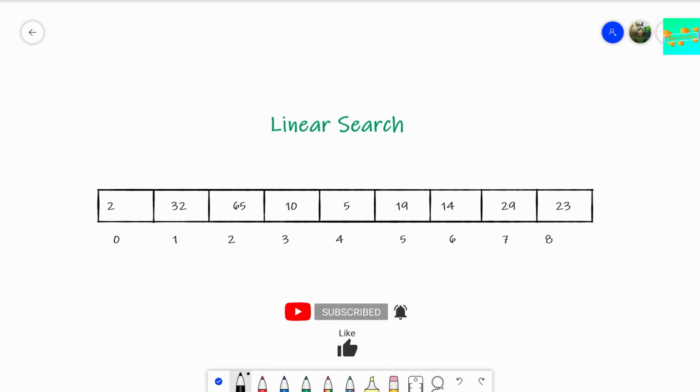So in this video we'll be discussing linear search and how the linear search algorithm works. We'll show you how it works on an array and we'll see how this works.